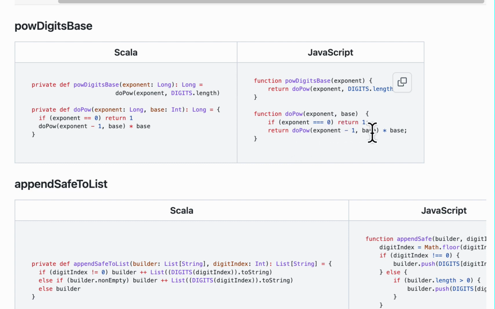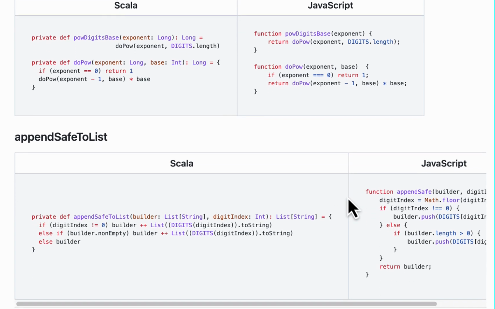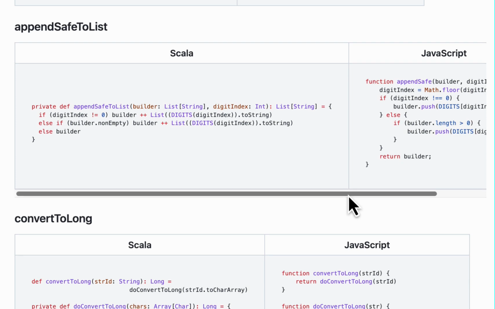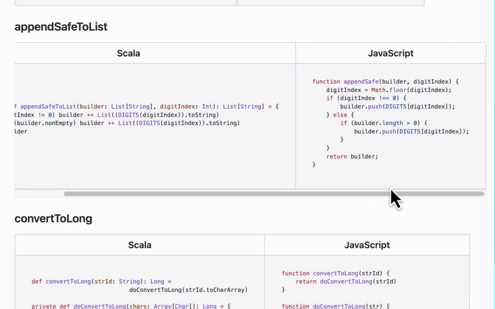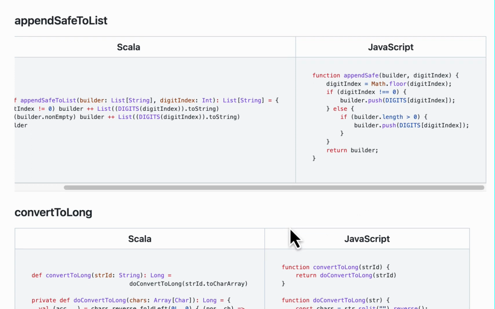And again, once you get to TypeScript, the syntax gets even closer. You can kind of see these languages converge on a syntax. Scala and Kotlin look a lot alike. Kotlin and Swift look a lot alike. And you can see here Scala and JavaScript look a lot alike, and it's going to look even more like that when we're doing TypeScript. And then there's our convert to long.